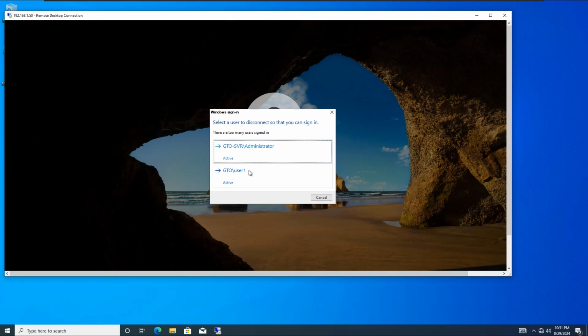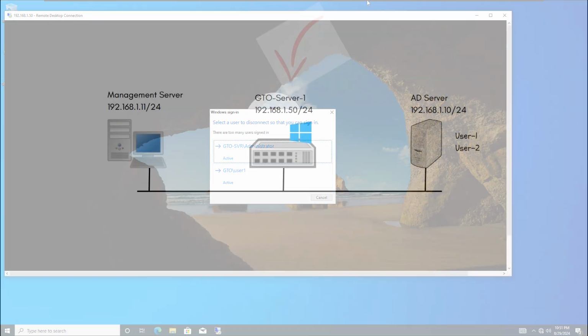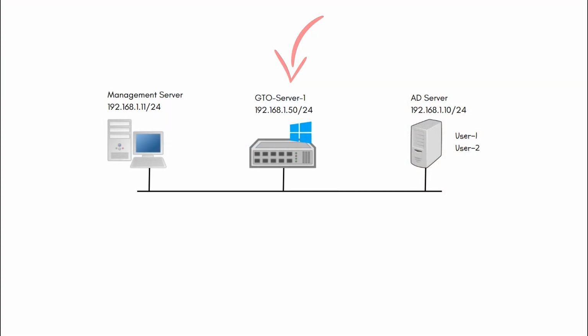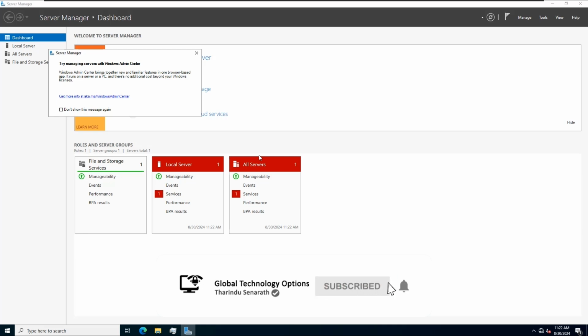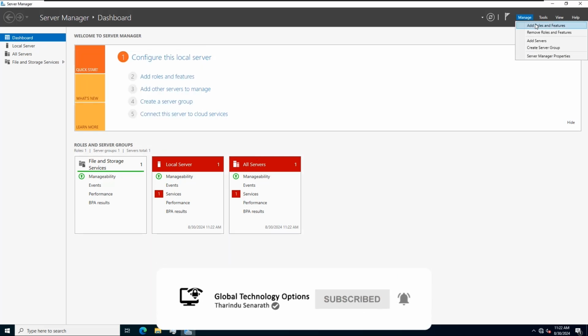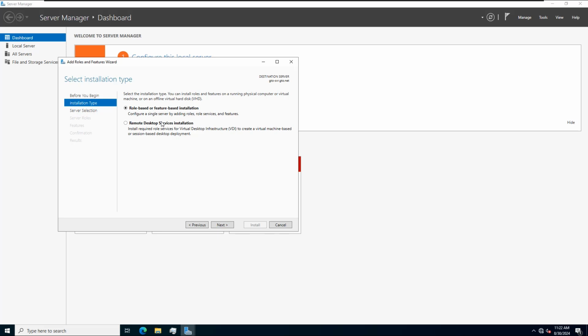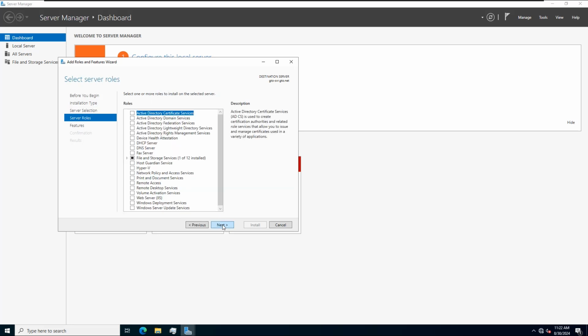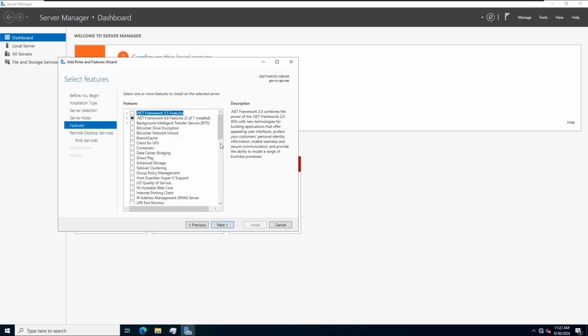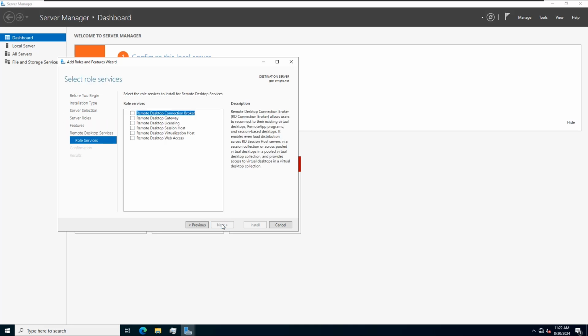To do this, we need to install Windows Remote Desktop Services on GTO Server 1. Logging into GTO Server 1, go to Server Manager and click on Manage. Select Add Roles and Features and click Next. Choose role-based or feature-based installation and click Next. Select a server from the server pool and click Next. Tick the checkbox for Remote Desktop Services and click Next. Click Next on the feature selection interface.